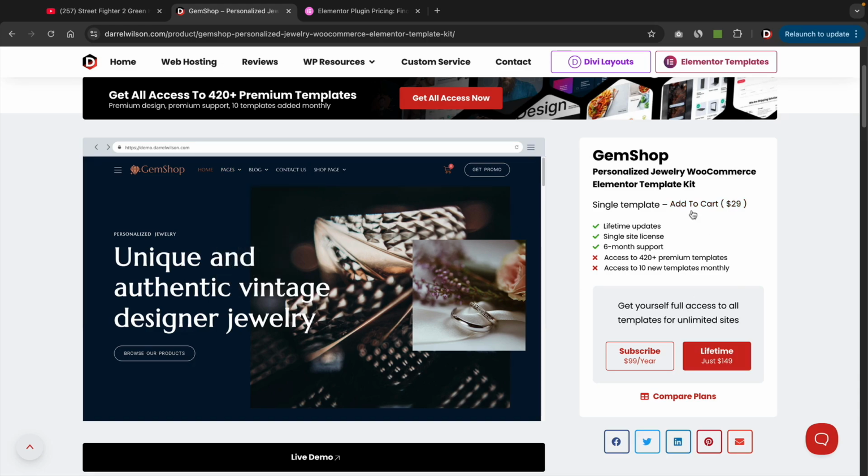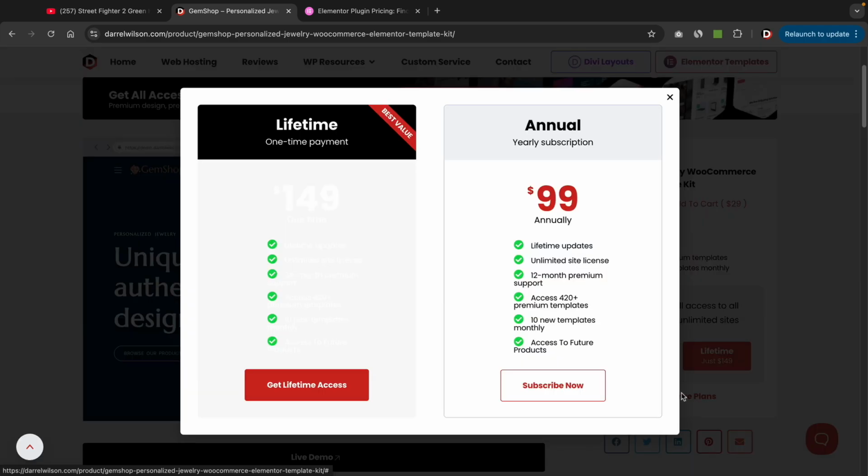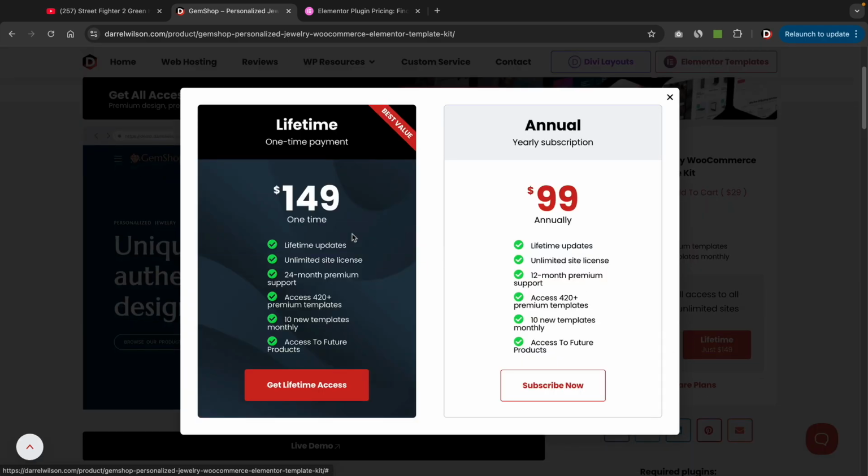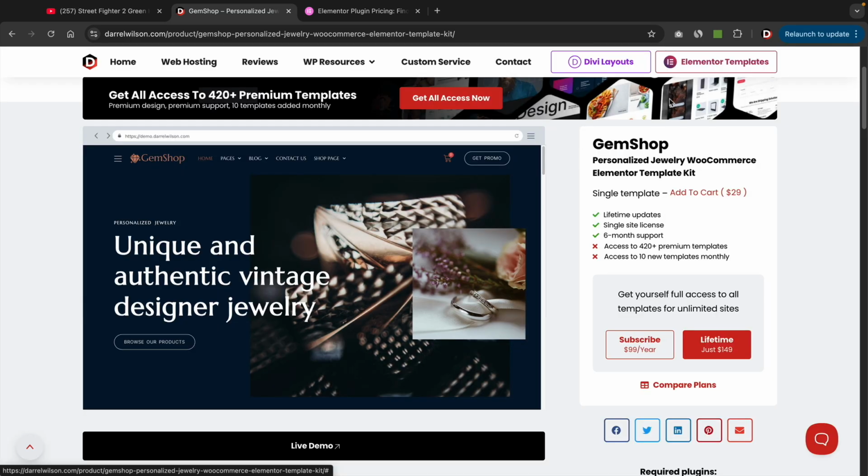You can purchase each one for $29. You can also subscribe and get access to all 420 templates for the year. Or if you want to purchase the lifetime plan, you get access to all of our templates plus future kits for a one-time price of $149. If you click on compare plans, we'll let you know what you get. We do recommend the lifetime, it is the best value. We will change our pricing in the future. I think we're going to get rid of the lifetime and the annual, because as we make more and more kits, selling them one by one would be better. So no promises, but this is where you can get the templates.